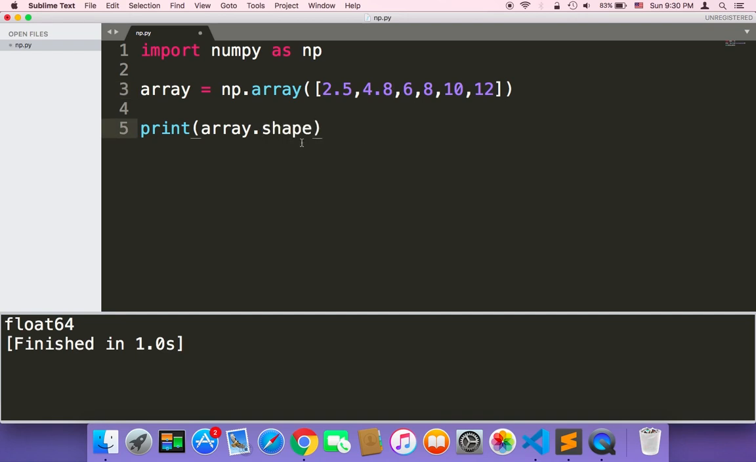There's also the shape, which is going to print out the shape of this array. If I save and run, I'm going to get 6 and then nothing, because this array has 6 elements and it's only one array. We also have a function called sum, which is going to sum the elements of an array. So let's say we have this array 2, 4, 6, 8, 10, and 12. If I use the sum, what I'm going to get is the sum of these elements, and we have 42.